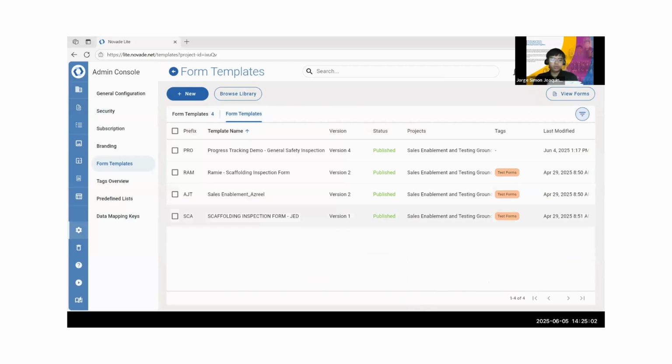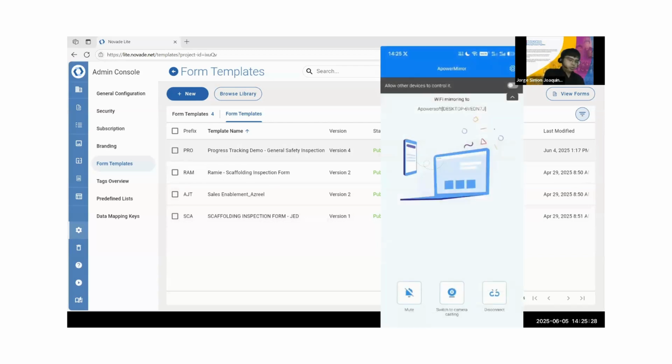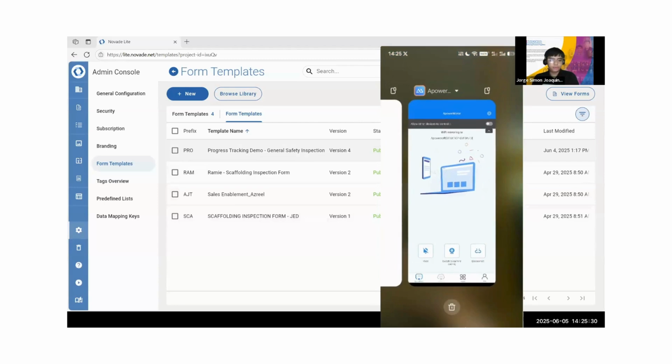And I can show that to you by using our phone. So let me just connect my phone. I will demonstrate to you how this application is used, or how it looks on the phone, because actually Novade 2.0 is a mobile focused application. So let me just switch this screen so that you can see my phone. Right, so now you can see my phone here.